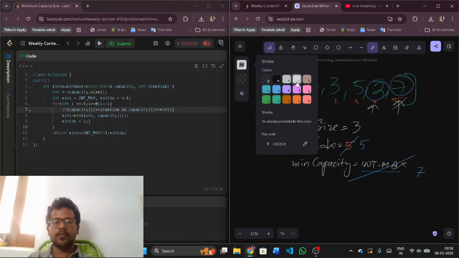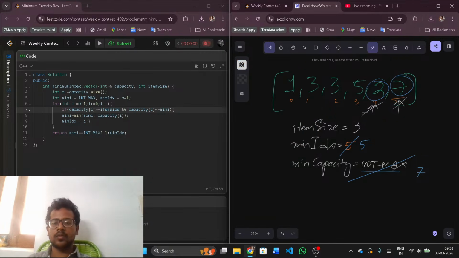Now let me go. Here 5, right? So if you see here 5, is it greater than or equal to the item size 3? Yes. So capacity of i less than or equal to mini: is 5 less than or equal to minimum capacity? Yes. So I'll check 5 and 7. The minimum is 5, so I'll change it to 5. And minimum index is equal to i. I'm just changing the minimum index to i. i is 3, so I'm changing it to 3.